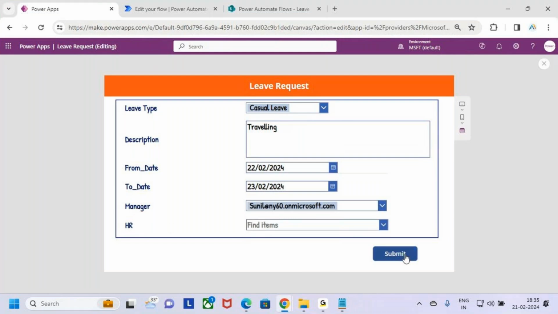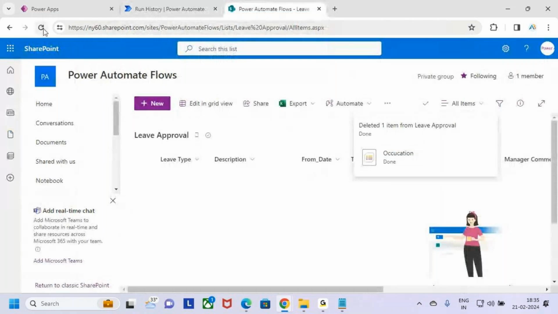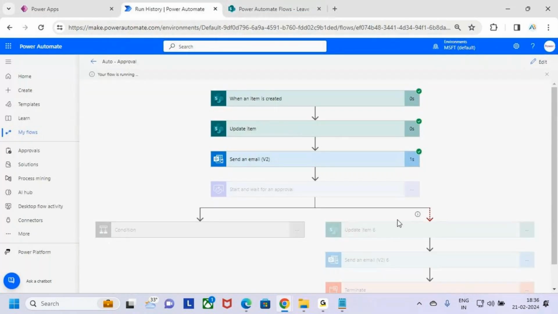Just go and click on what? Submit. When I click on submit, now see the data is submitted. Once the data is submitted to the data source, now the flow will run. Now the data is not still submitted. Now see, the flow is running, guys.